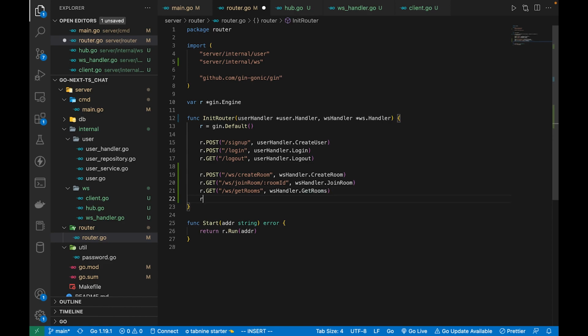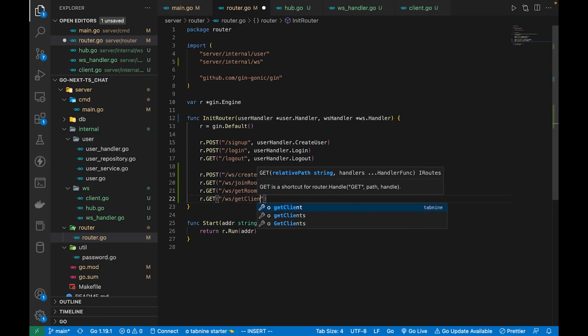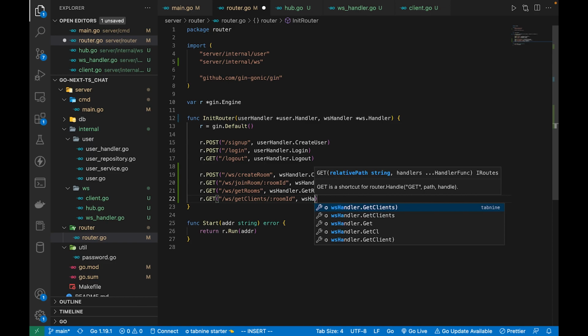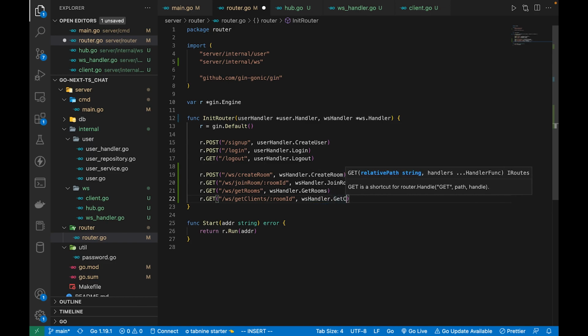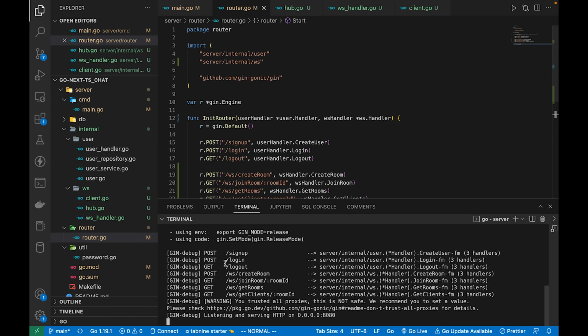And let's just call this method from the router. So here, this is a get request. We'll get clients, but we also need the room ID parameter, websocket handler dot get clients. So everything is ready now. Let's go and test it on Postman. So go run cmd main.go.